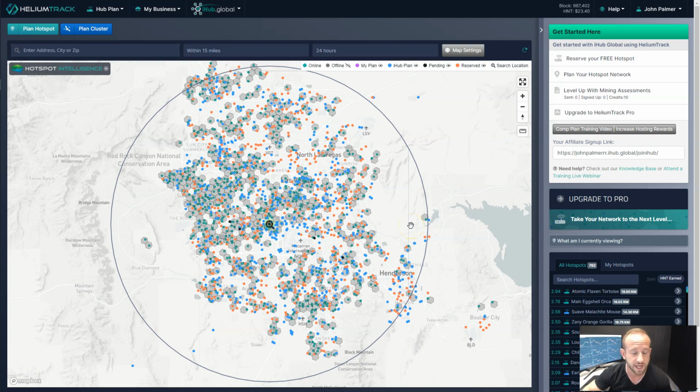Alright guys, in this step we're going to go over how to reserve your free hotspot deployment from iHub Global. And if this is your first time logging into Helium Track, you're going to see quite a bit of information going on here. But if you're a new user, you really just want to focus on getting started, this box. And we're going to focus down here on reserve your free hotspot on this step.